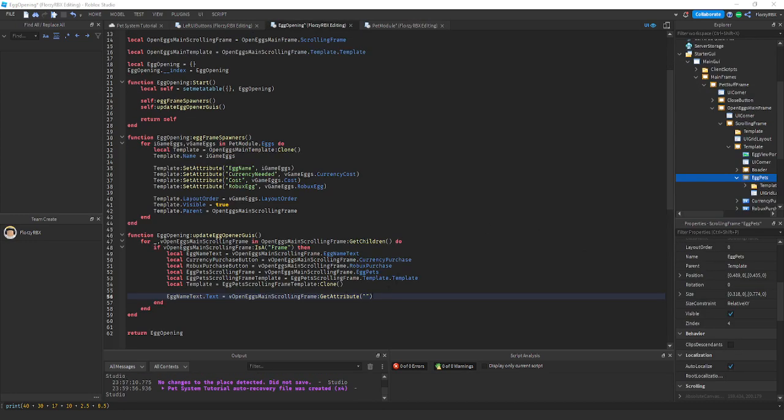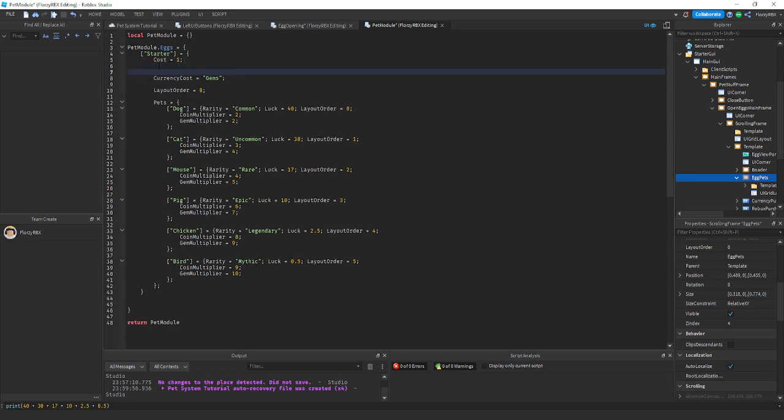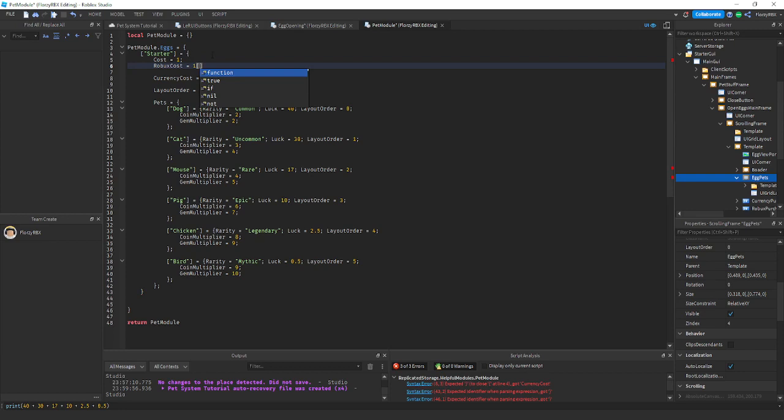Okay, so I was just doing this and I remembered I forgot that of course it's going to be a Robux egg no matter what, so this should be removed, and where the cost is, let's do Robux cost. That'd be much better.